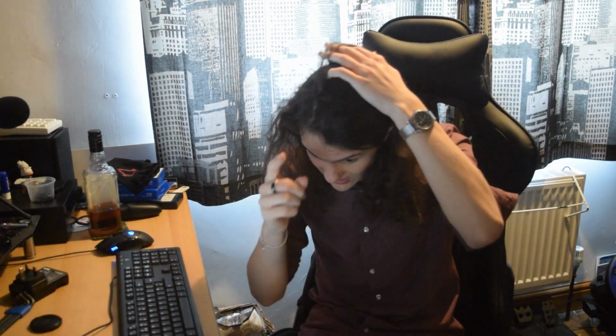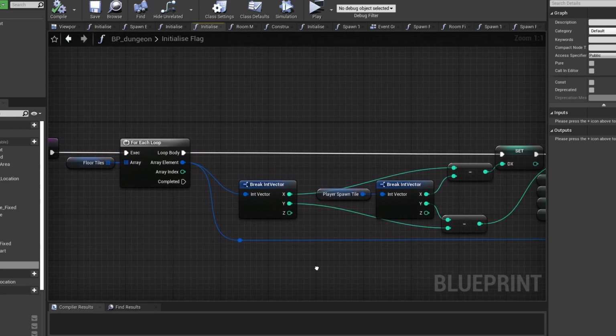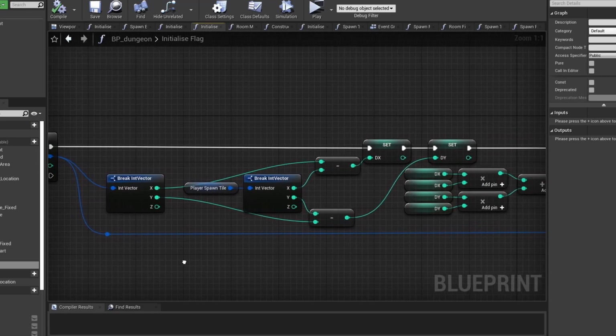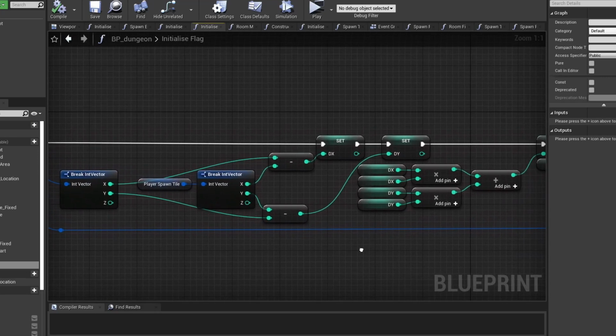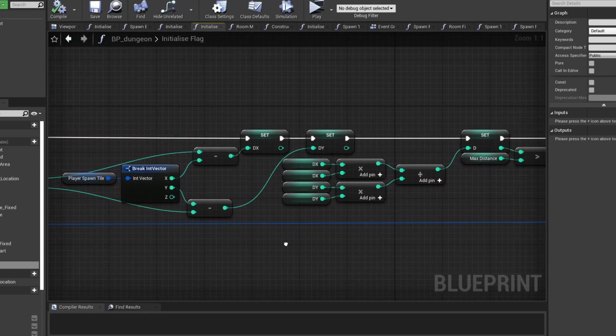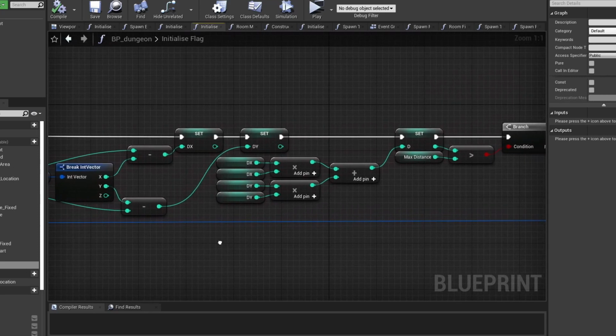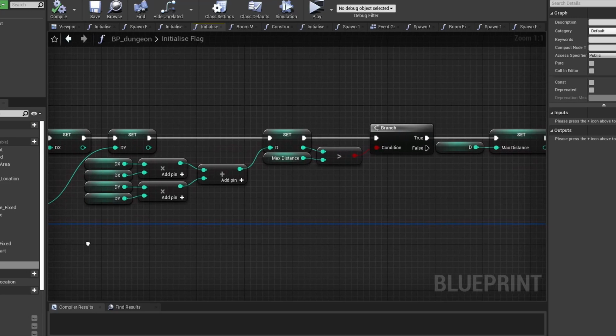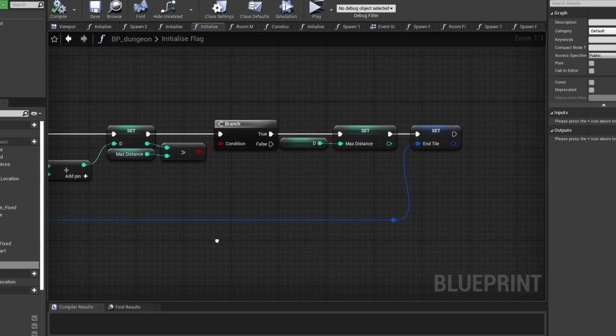This is remaining ambiguous. What this code does is it grabs a coordinate, in vector remember, breaks it up into its constituent x, y, and z parts, and then grabs the player spawn tile and breaks that up into those same constituent parts. Then it subtracts one from the other for both the x and the y, the z isn't really important because this is all on one level, and sets those as dx and dy for distance.